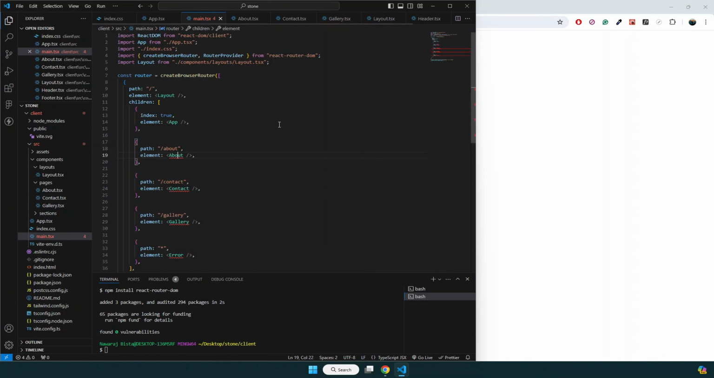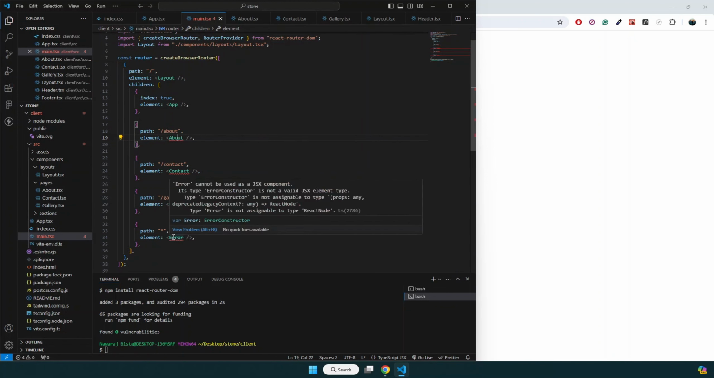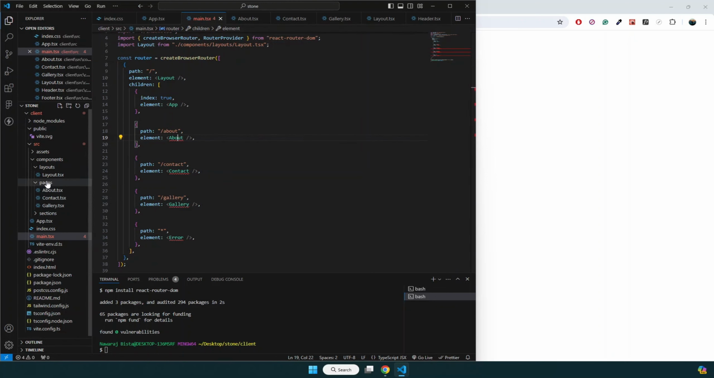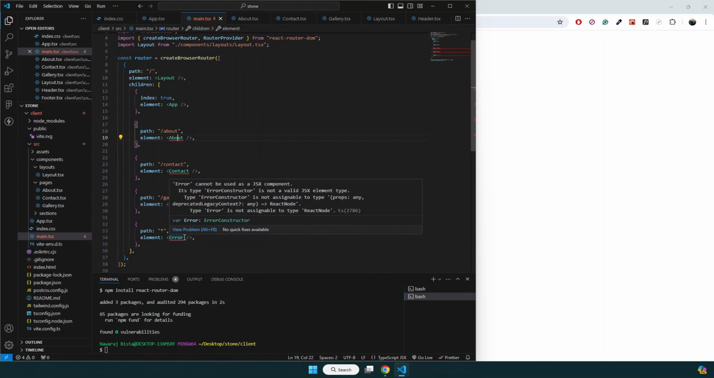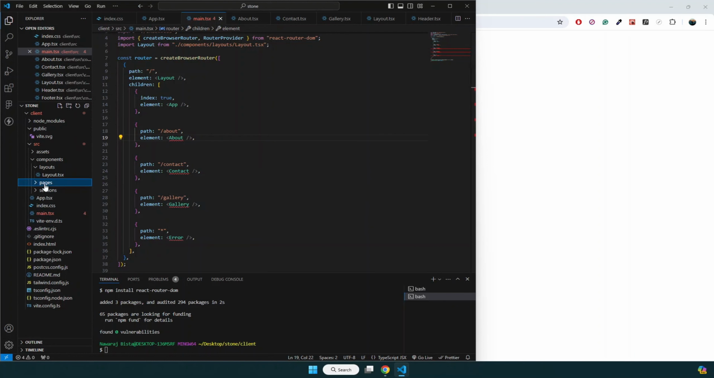I think that, oh, I have to create error, right? We have an error element over here. And what is an error element? It's not a page, or it is. Yes, it is a page, right? Only when errors show up, I need to show this. So let me create it in the pages, error dot tsx, okay?